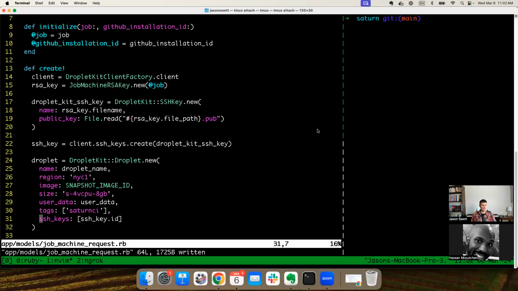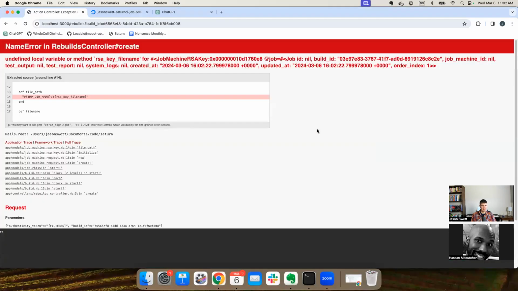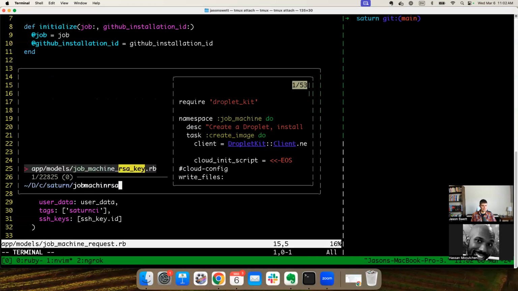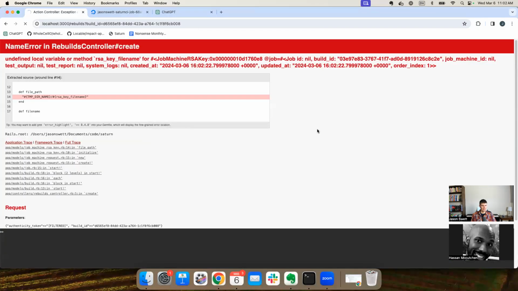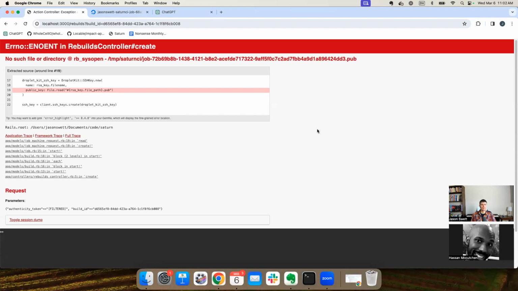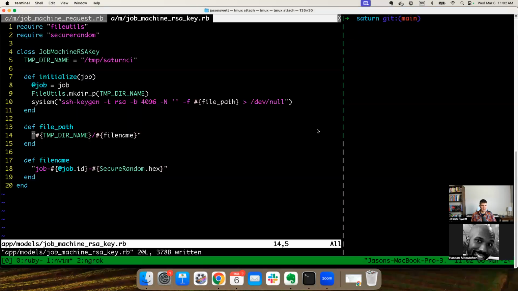Okay, RSA key file name. Okay, where are we getting that error? Job machine RSA key. That should just be file name. Okay. Okay, it can't find the RSA key file path. All right. This is maybe something I can work with.